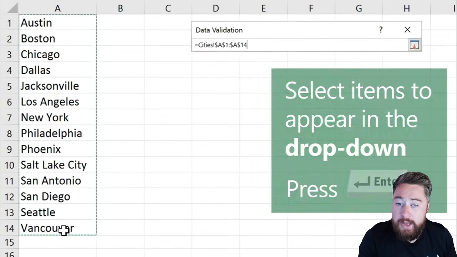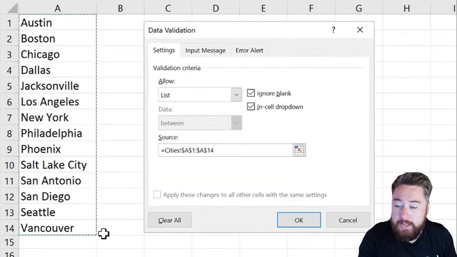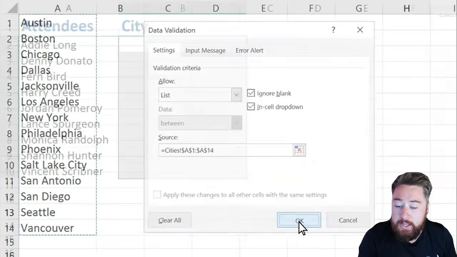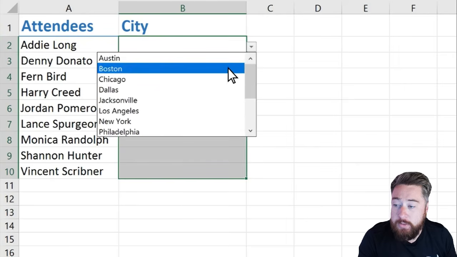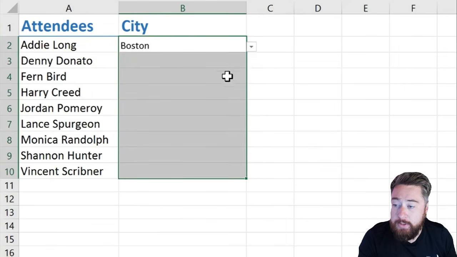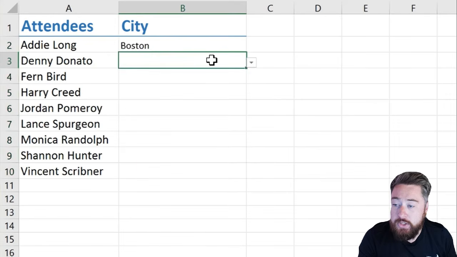And this is then going to enter all of this back into my data validation. Then I simply just need to click on the OK button. And there we go. We've now got our drop down list ready to go in all of the cells that we previously selected. So I can simply select a different city for each of the attendees of my events spreadsheet.